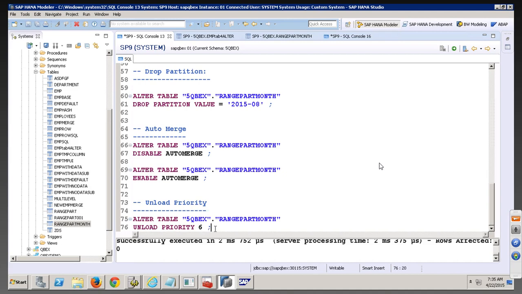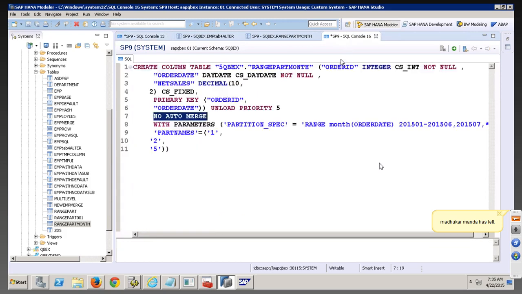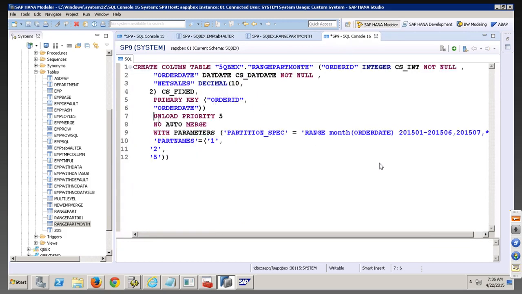Next is, in the last class we've seen about setting up the unload priority. If you see this, what was unload priority? There's another unload priority as 5. What happens with unload priority? So it will have 0 to 9. The higher the number, it will unload the table as soon as possible, depending on the sizing of the memory.